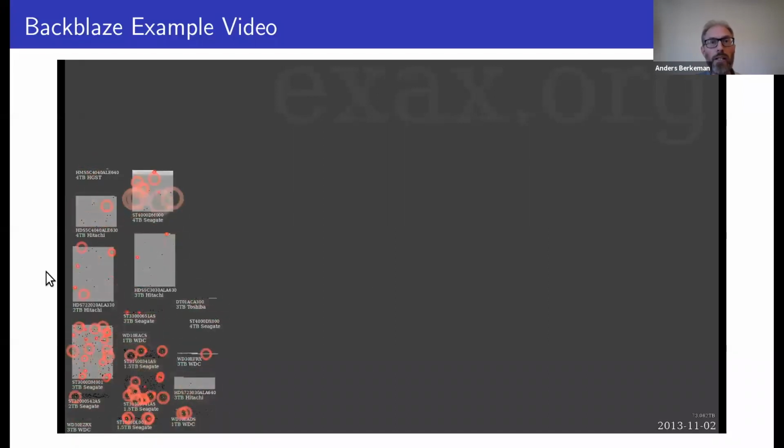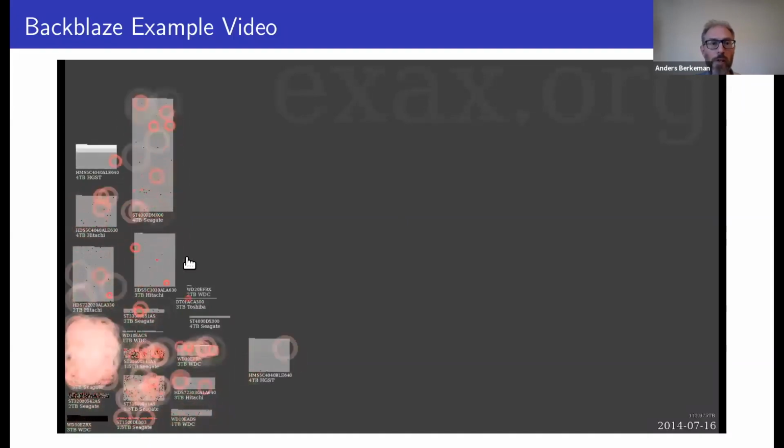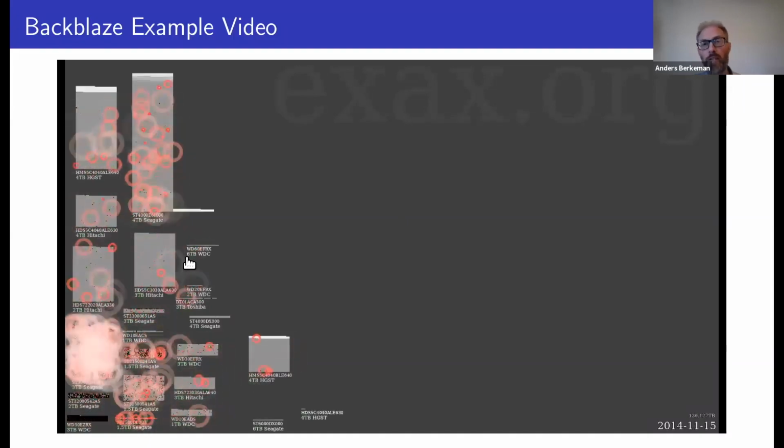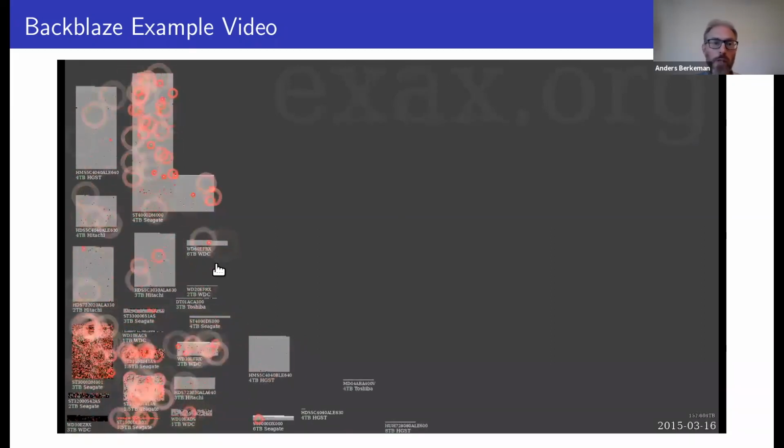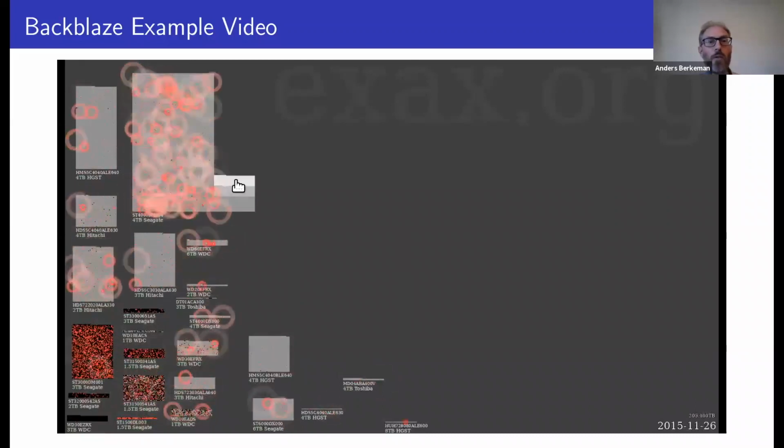The flashing bright areas represent new drives being added to the data center. Somewhere around 2015, Backblaze starts adding 1,200 drives at a time, and we can see it happen here and also here.